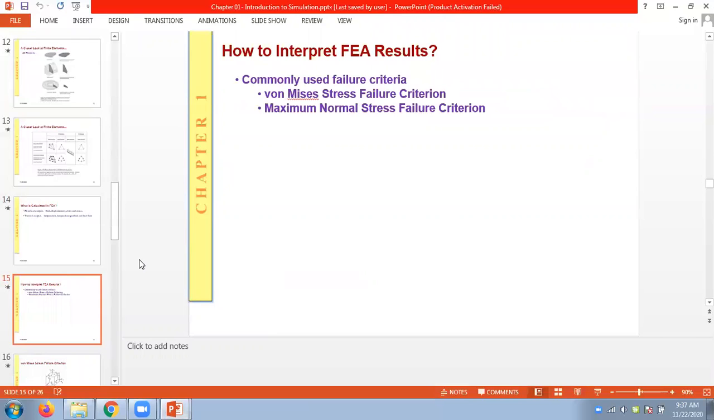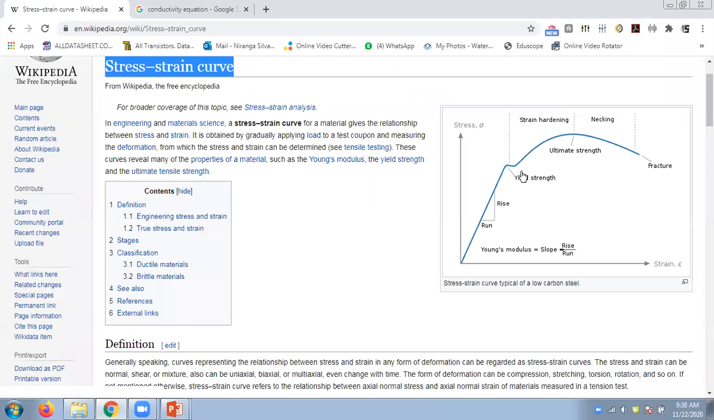Now when we get the results, we have to decide whether the model is going to fail or not. There are two very famous failure criteria in stress theory. One is called the von Mises stress failure criterion, and the other is called the maximum normal stress criterion. The von Mises criterion is used in ductile materials. If you remember your A levels, this is the behavior of a ductile material. A lot of metals will follow this curve.